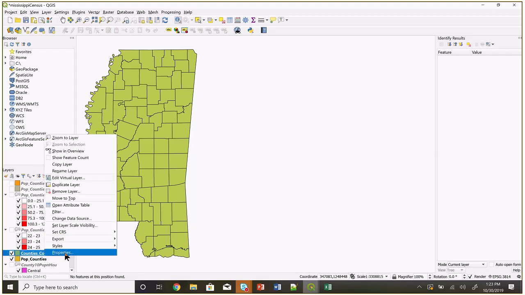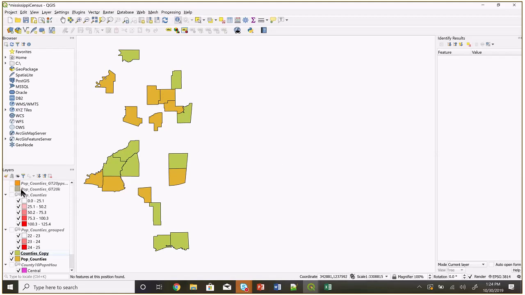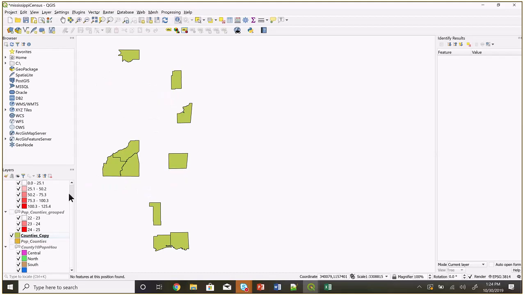So let's edit the virtual layer. Say order by popped in, which would be, let's test this first. Popped in, and then let's do a descending and say limit 10. So we're going to get the 10 most populated counties. So there's the 10 most populated counties. I've got to turn off the other layer so it's not confusing. So there's the 10 most populated counties.